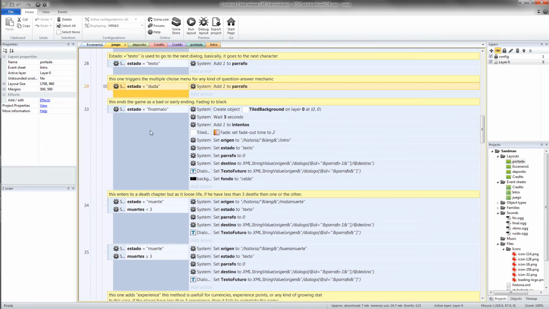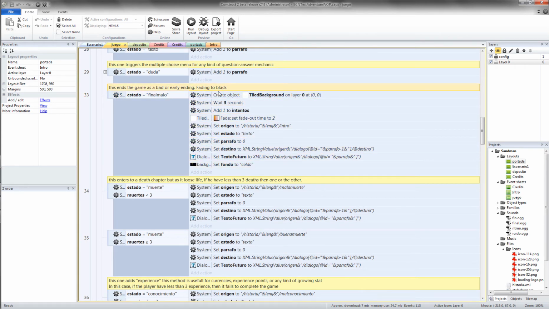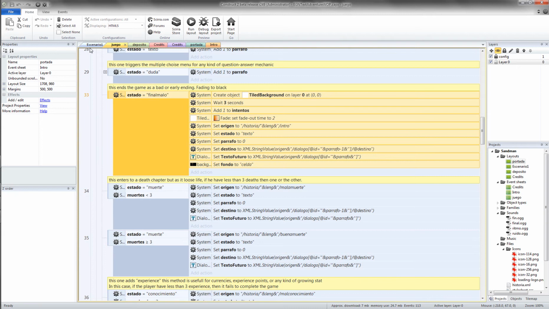Here we have final malo, that is a bad ending. It only does a fading to black, you see, and changes everything back to the beginning, because in this game that is in the template, if you die, you start again, but you are going to be adding different data. So you start over and over again, but you're going to see different endings according to how many times you die.